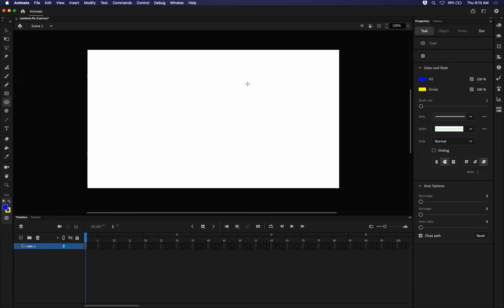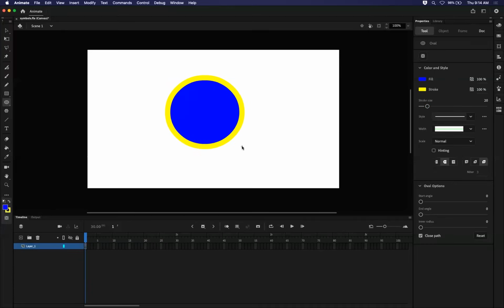So I just changed the fill and stroke, and now I can draw it, and you can't really see that stroke because it's so thin, but I could make the stroke size much larger. So maybe if I make the stroke size 20 pixels, and now I draw there, now you can see that there is indeed this oval circle shape that I drew that has the fill color and the stroke color, similar to the way Illustrator works.